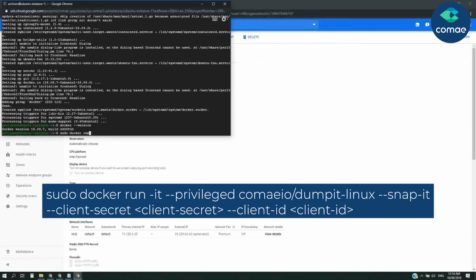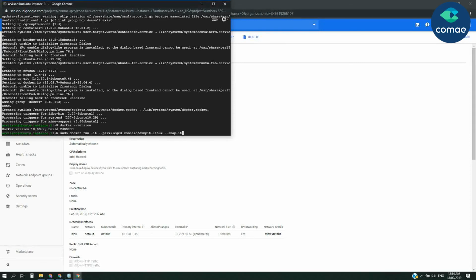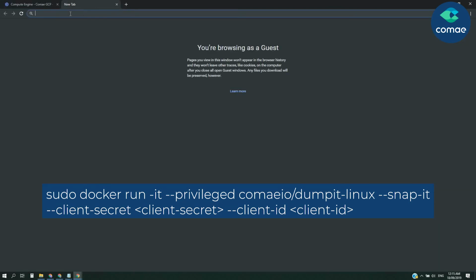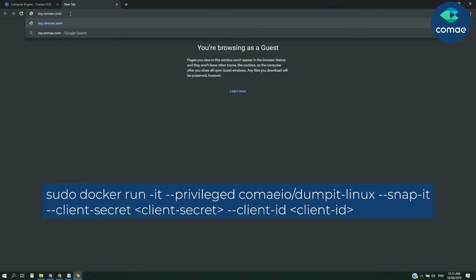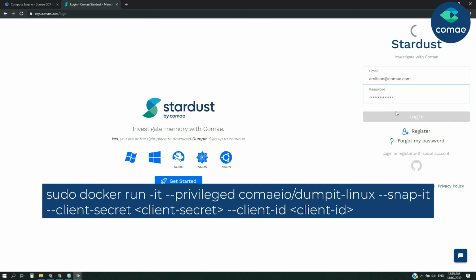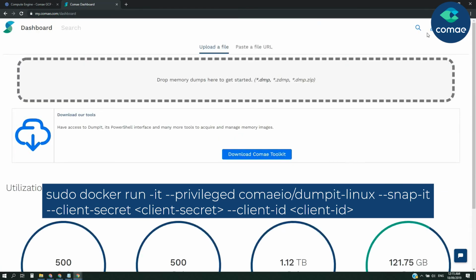The option allows the user to archive the memory dump directly to a Google Cloud Storage, Azure Storage, or AWS S3 account. But the coolest features involve the interaction with Comae Stardust for automated analysis. You can either send a full memory dump to Stardust, or, as we will see now, you can pre-process the live memory and send only the metadata to Stardust in a very short period of time.